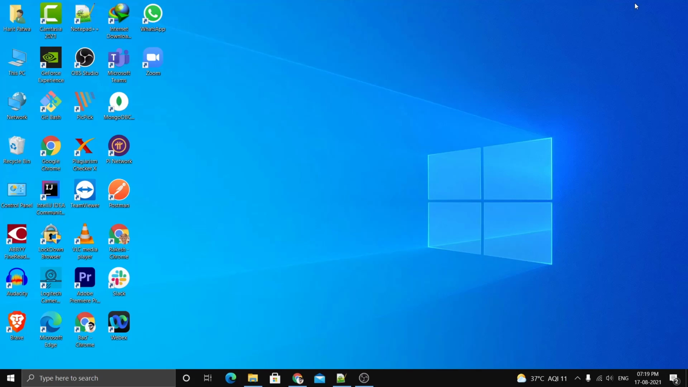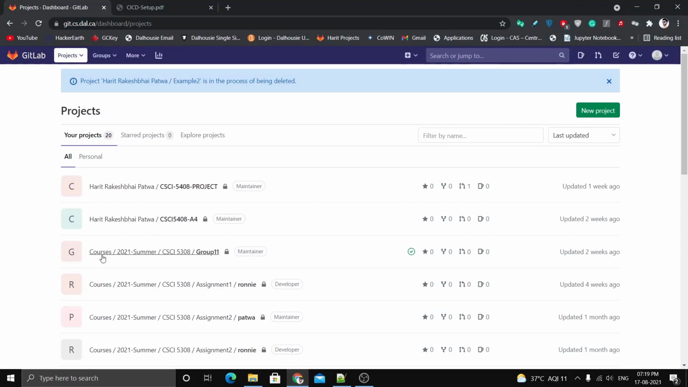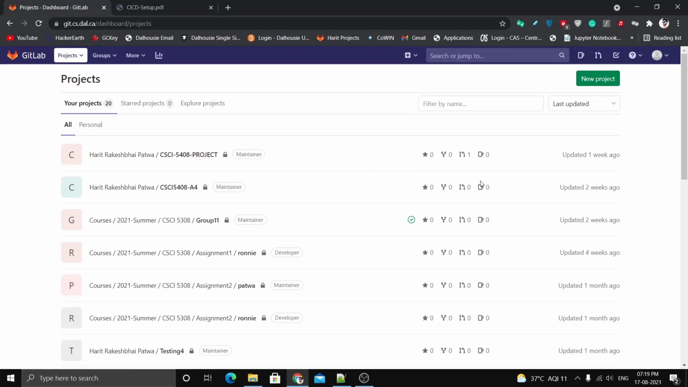For the ASD final year project, your group will be allotted one repository, but you can follow the same steps which I followed for the individual repository, which I am going to create right now, and create the CICD pipeline for the entire group. So let me just start.